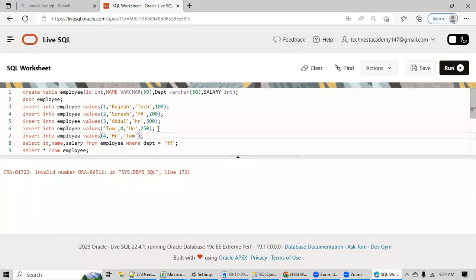Tell me, for this scenario, if I'm executing this query: ID is 4, in the name column I have put HR, and in department I have put Tom. I swapped the name and department, salary 250. If I execute this script, what will happen? Yeah, it will get executed. It will accept.